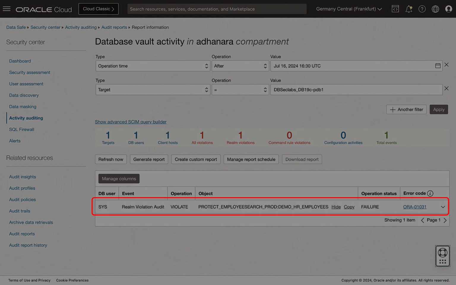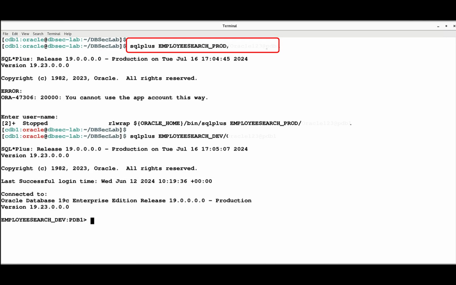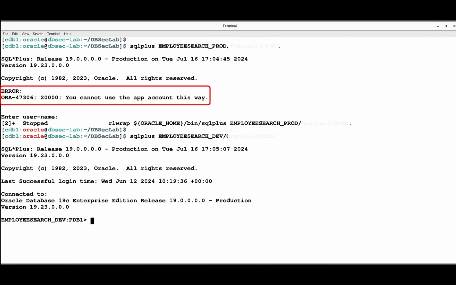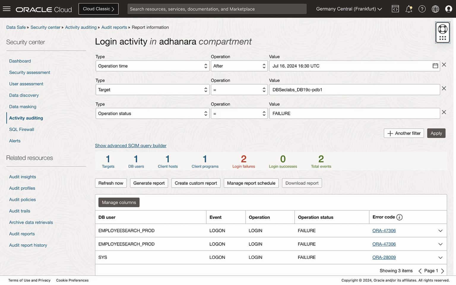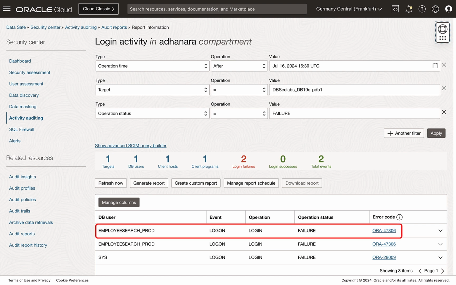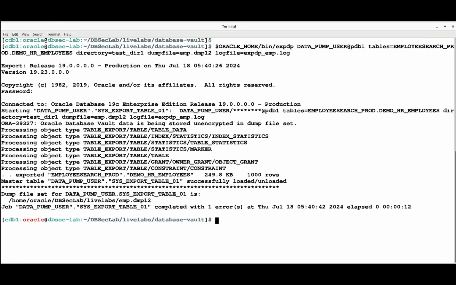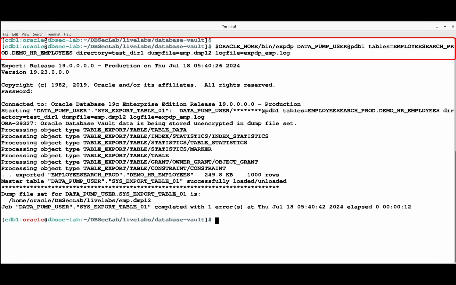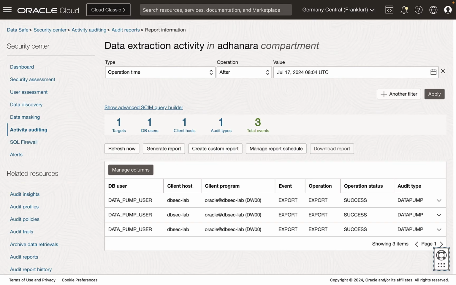The second workload is logging into the database server directly using application service account credentials, which throws the Database Vault command rule violation. The failed login event is captured in the login activity report and the error code indicates the corresponding command rule violation. The third workload is the Oracle Data Pump export operation by the data pump user. The Data Pump export operation is captured in the data extraction activity report.